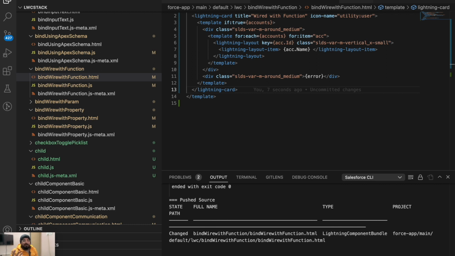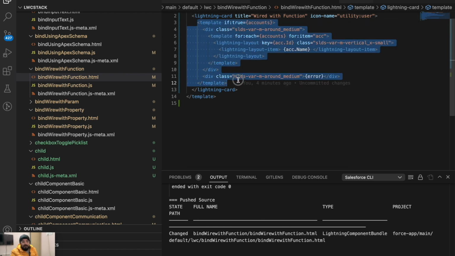Like in wire service, it will just execute itself whenever the page loads. But for imperative, you need a trigger, you need a specific thing that will be executing your function. So in our case, it is going to be a button. Okay. So for the imperative functionality also, we'll be using the same example. So let me quickly copy this code here. There is going to be only one additional thing, which will be the button.